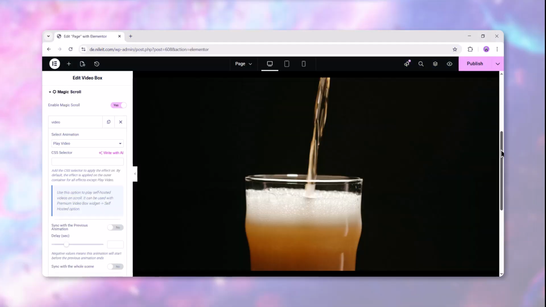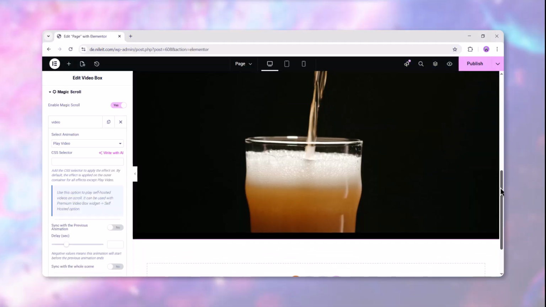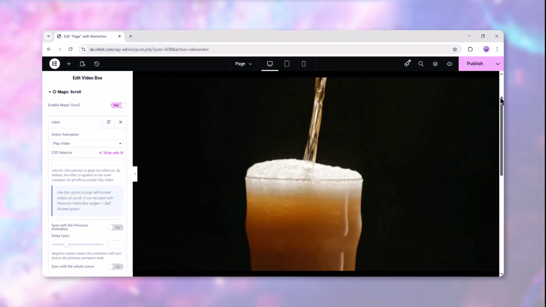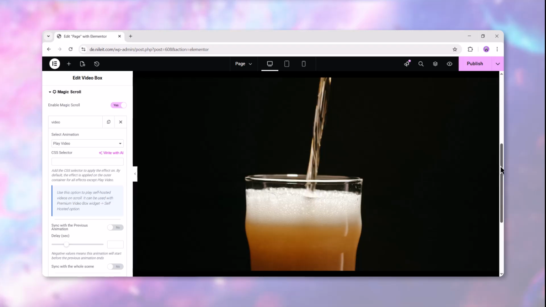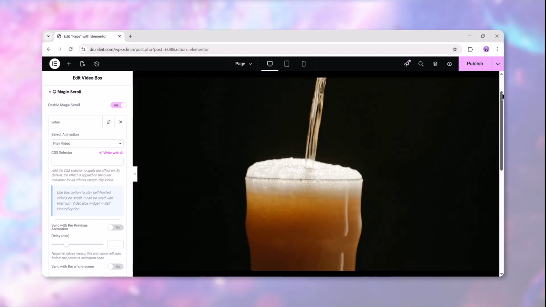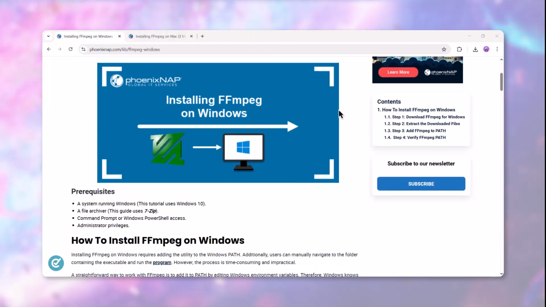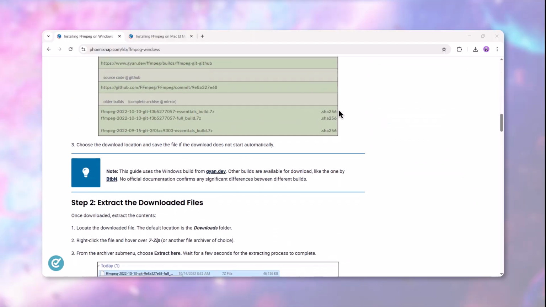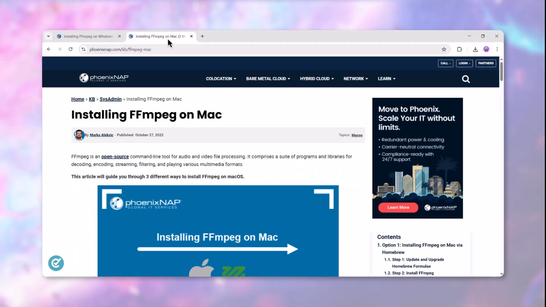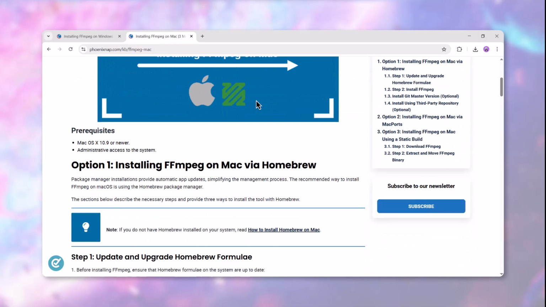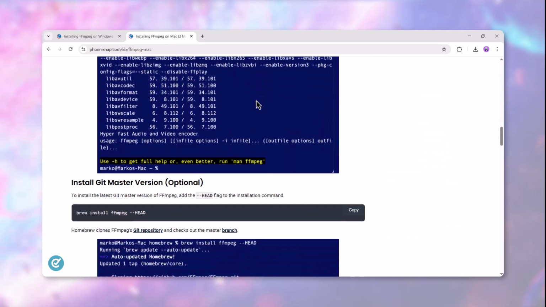One quick heads up before we move on. If the video feels jumpy or stutters while you scroll, that usually means the frame rate is too low. Scroll-controlled video needs more frames to stay smooth. To fix that, you can re-export the video with a higher frame rate using FFmpeg. First, install it. I've added a link in the description that shows how to install it on both Windows and Mac, step by step. Just follow that first.